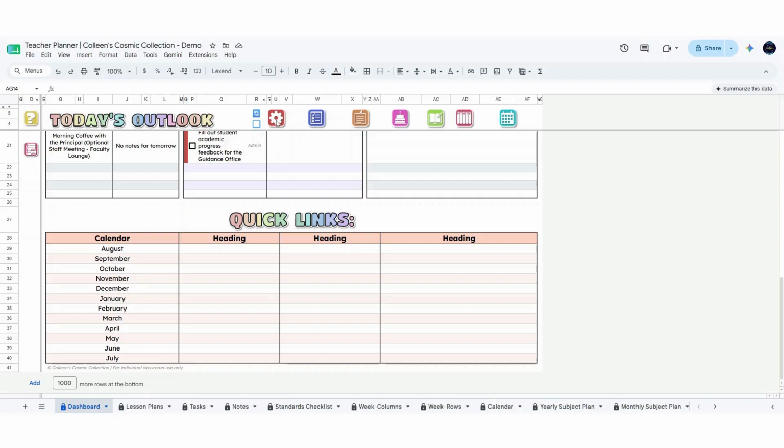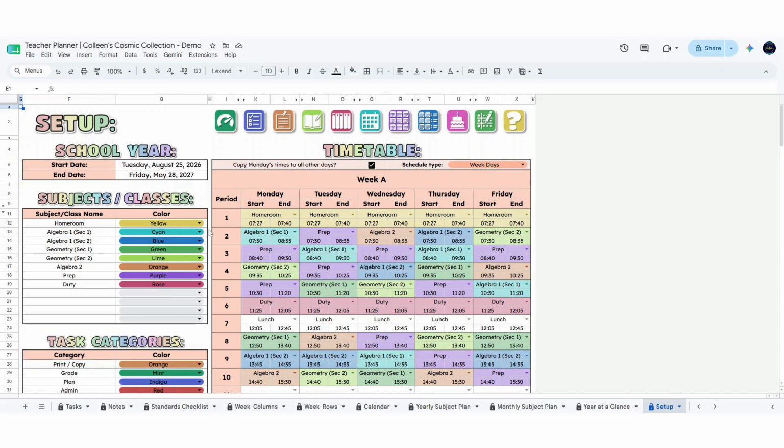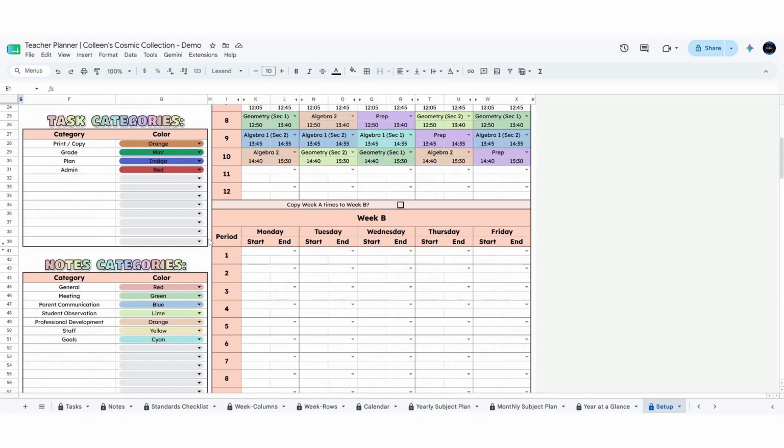We'll start where your school year begins, the Setup tab. You only need to fill this out once at the start of the year. First, enter your start and end dates, then type in your subject or class list. Assign each class a custom color, and those colors will be used to represent that subject across every calendar and planner tab automatically. You can also customize your task and note categories right here.